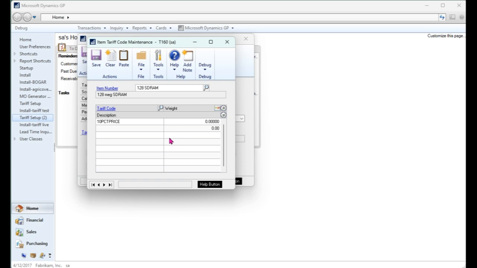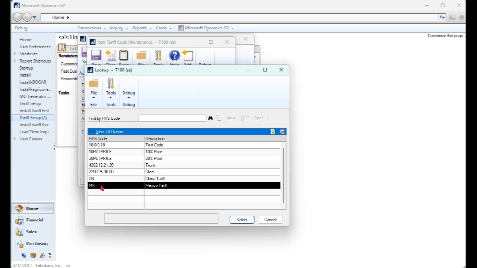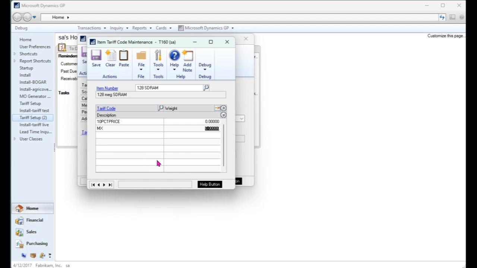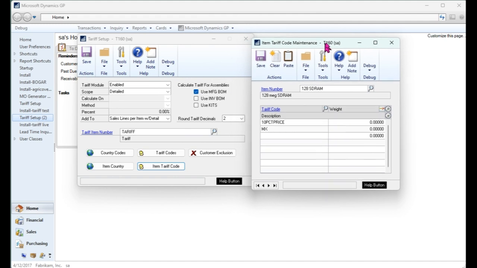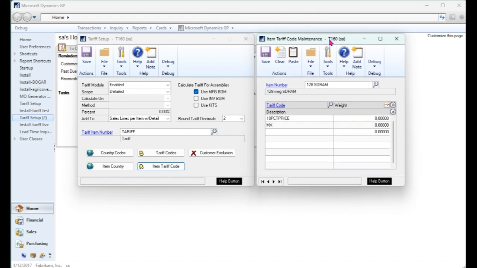So tariff codes are assigned to an item, and you can have an unlimited number of tariff codes assigned to each item. So there are situations where there are layers of tariffs, and this allows you to manage that.